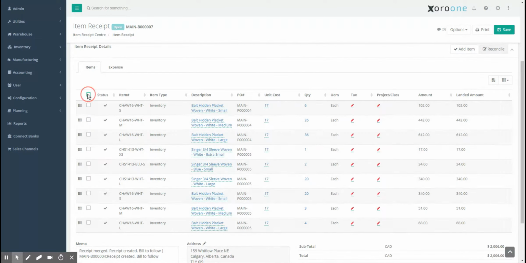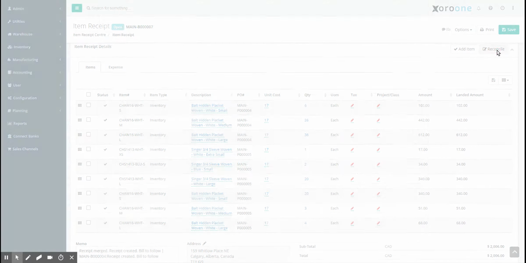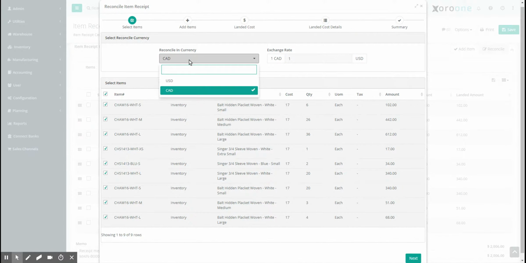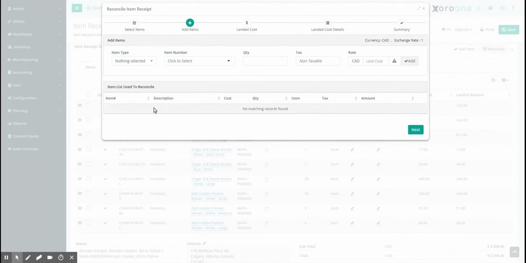So once you have your item receipt here, as I have, just click on Reconcile. And what you're going to do is select the items for which you're going to dissolve the freight into. Select your Reconcile currency here. Let's click Next. Now let's choose a service type.